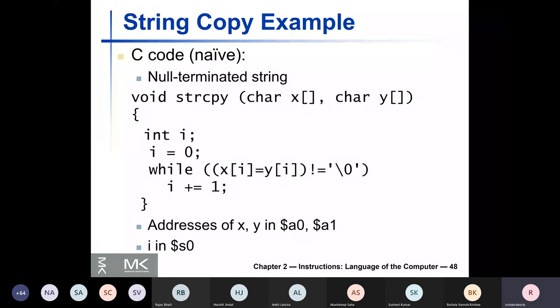After you have copied y[i] to x[i], you basically compare the value of the entire expression x[i] = y[i]. You know that the final value of that entire expression is the final value of x[i]. So that is compared with 0. So that logic is essentially expressed in the MIPS programming language like this.